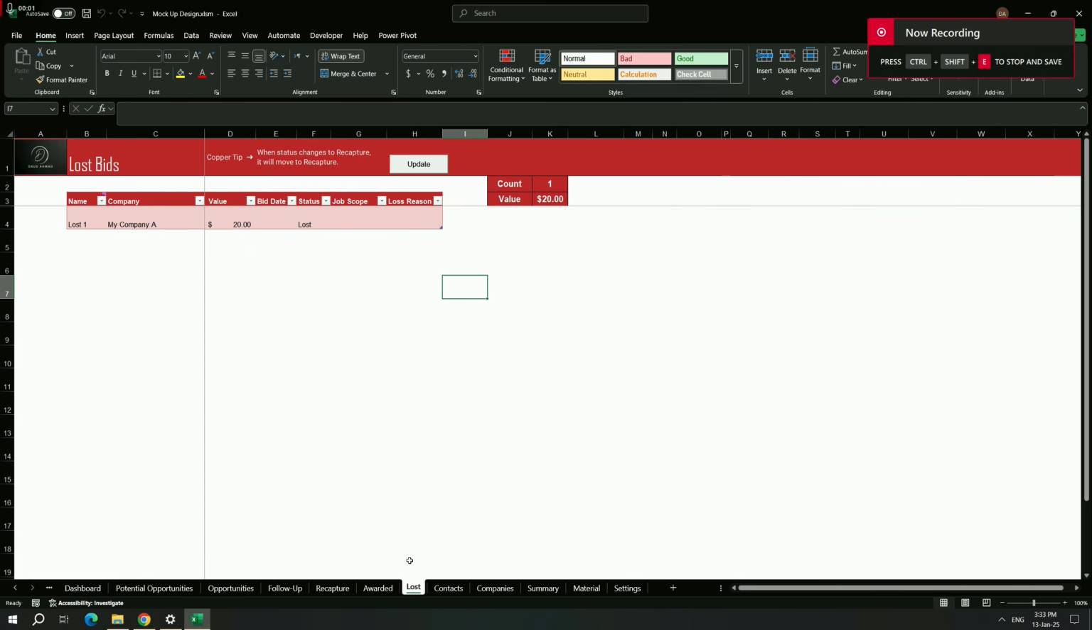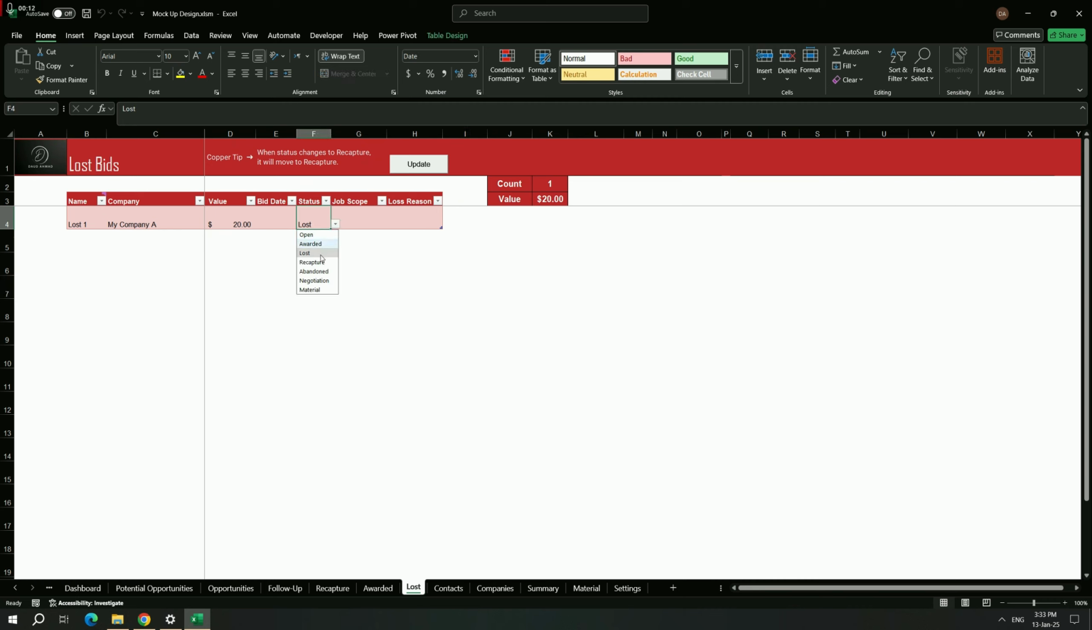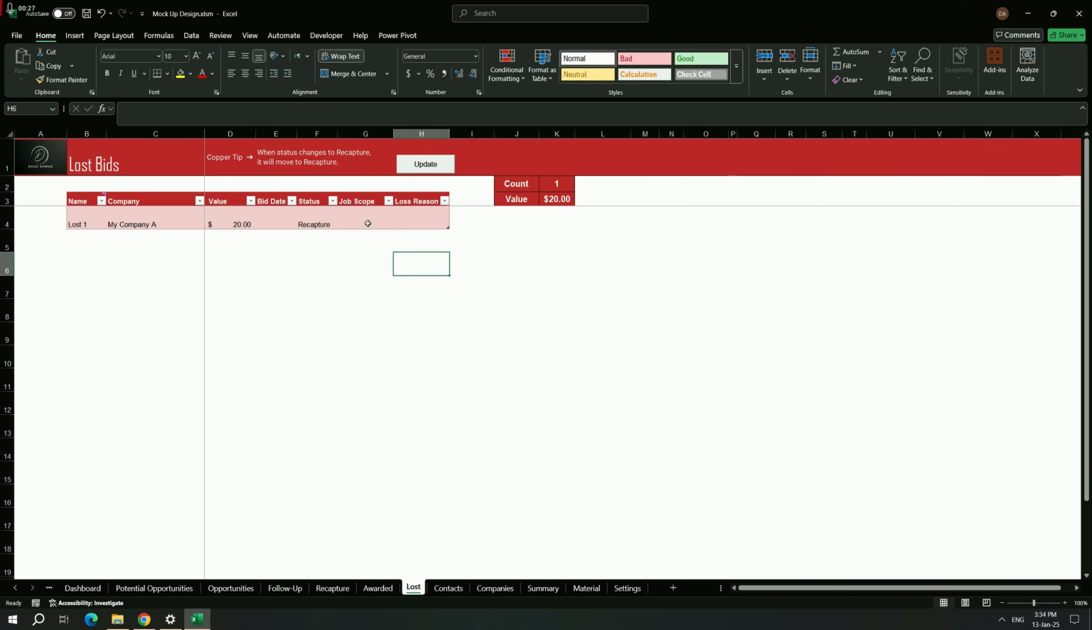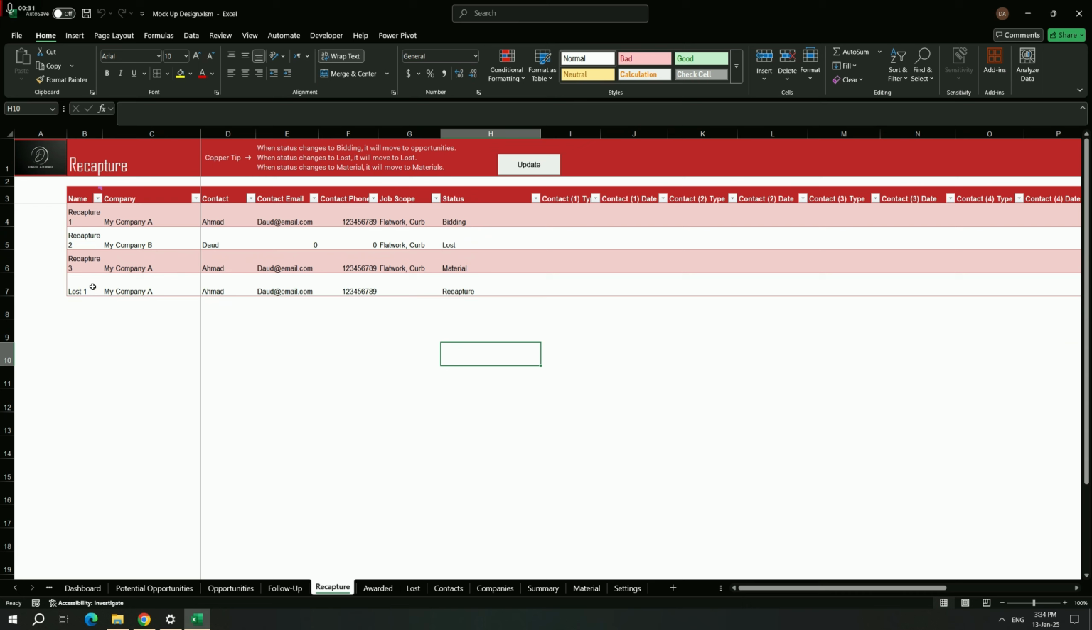Okay, so the purpose of this lost tab is to keep track of the bids that weren't awarded to you. It keeps account and has its value, but what it also does for you is help you recapture the opportunities if it's possible. All you have to do is change the status to recapture and hit update, and it will move to this recapture tab. The values over here in the name column are recapture 1, 2 and 3, and now I will hit update. Rows moved successfully and it's being shown to me over here.